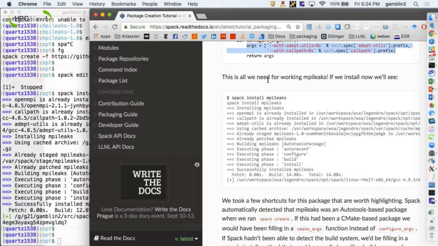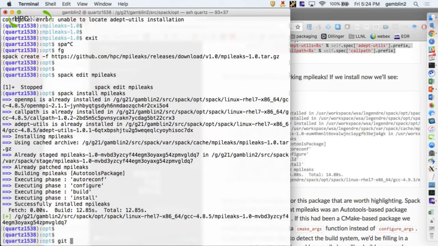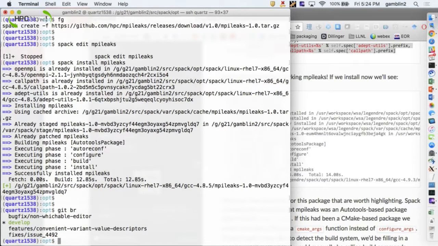So there's that. So here's MPI leaks. Let me check out one branch because I want to, yeah. Todd, another question. Yeah.